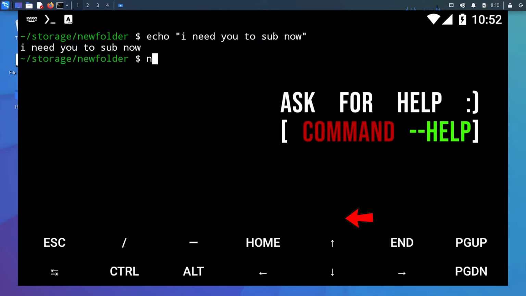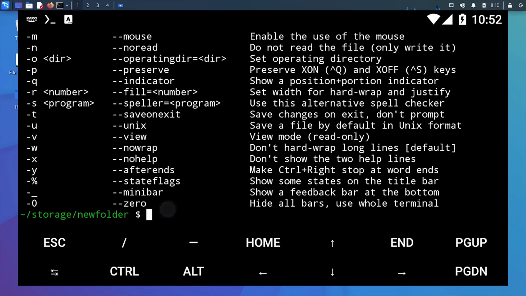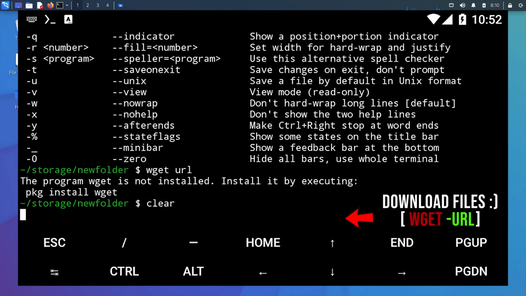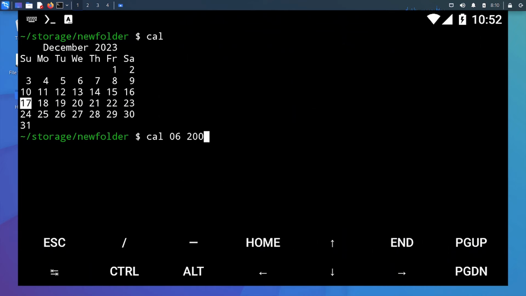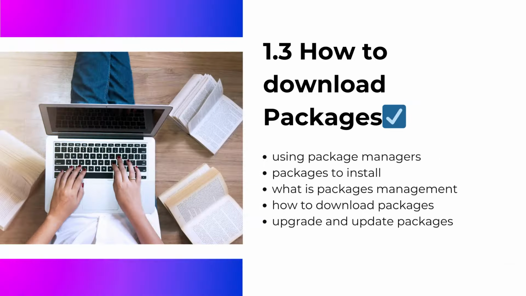If a command perplexes you, add the help flag to the command to get a handy guide on how to use it. To download a file from the internet, we can use the wget command followed by the URL of the file. cal displays the calendar. We can use this to look into the past or look into the future by specifying the month and the year. Speaking of the future, we will look at how to download packages in Termux in the next video.